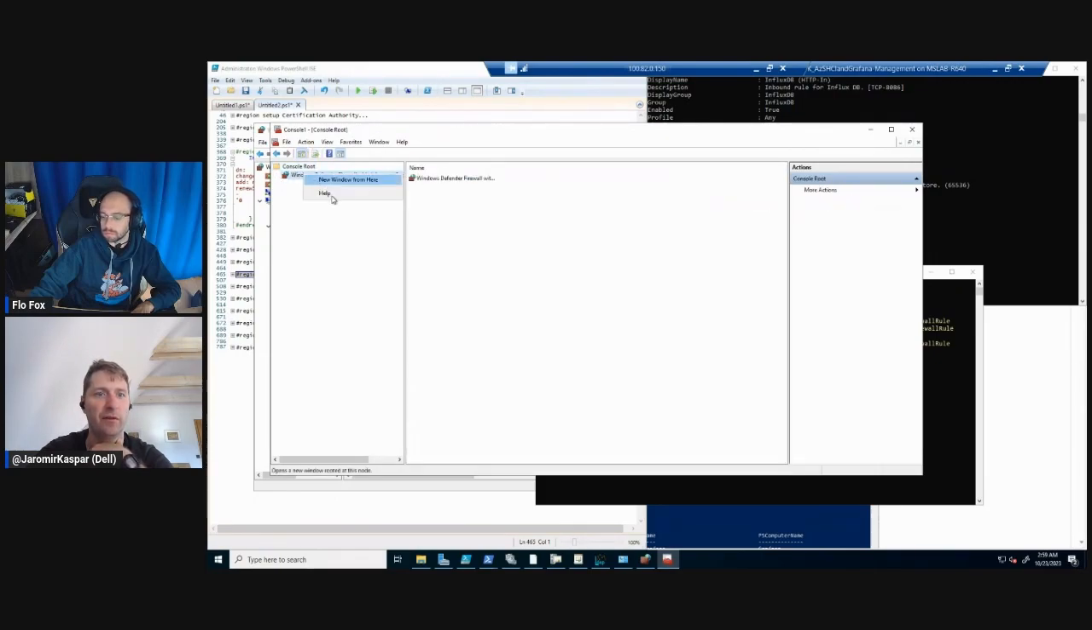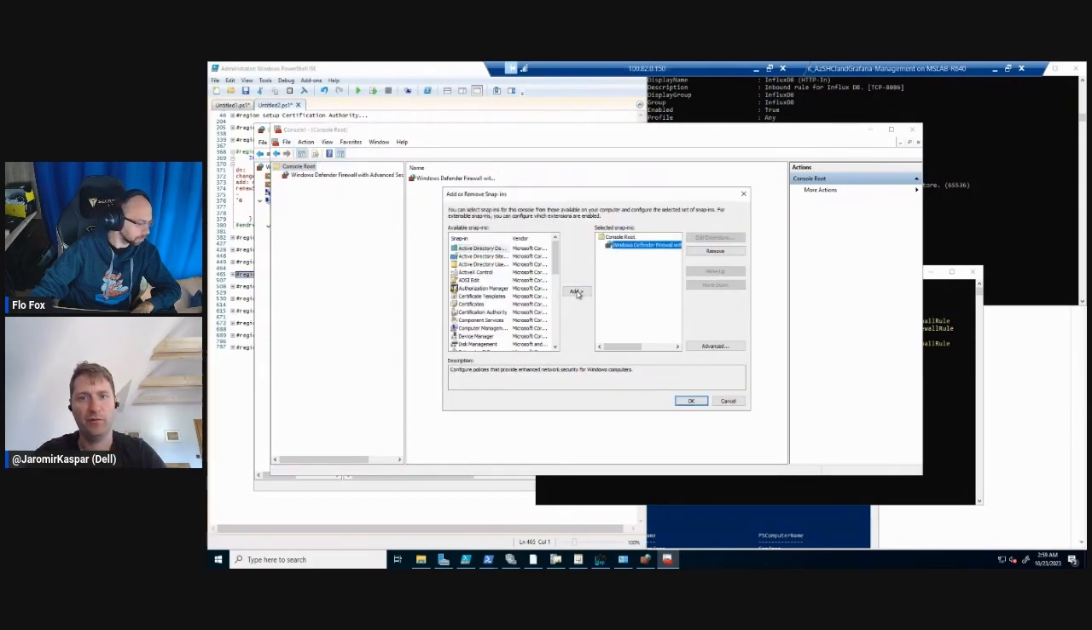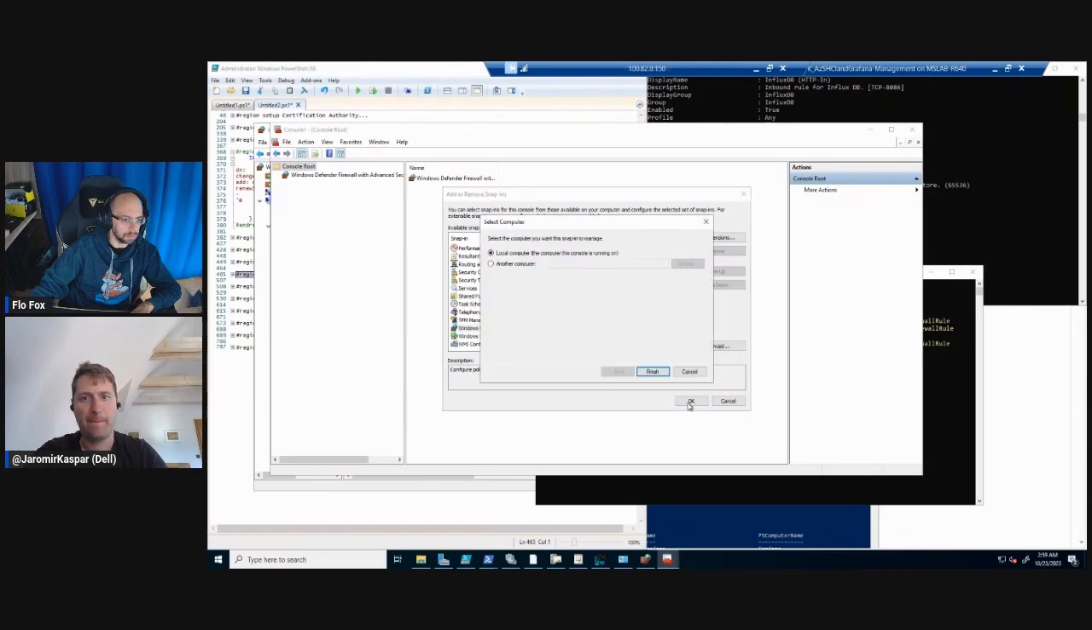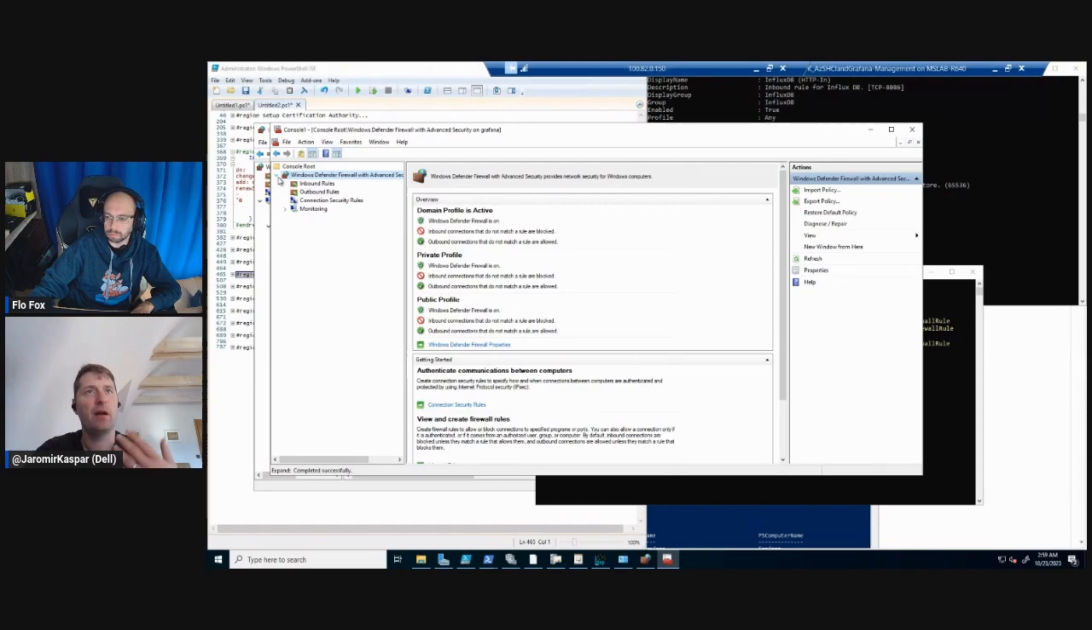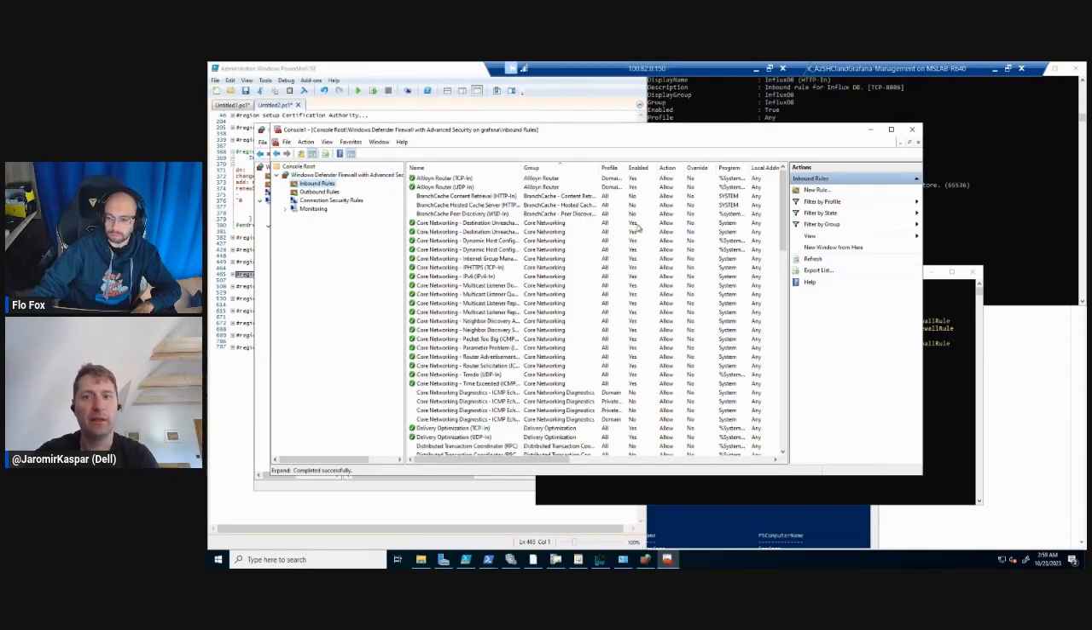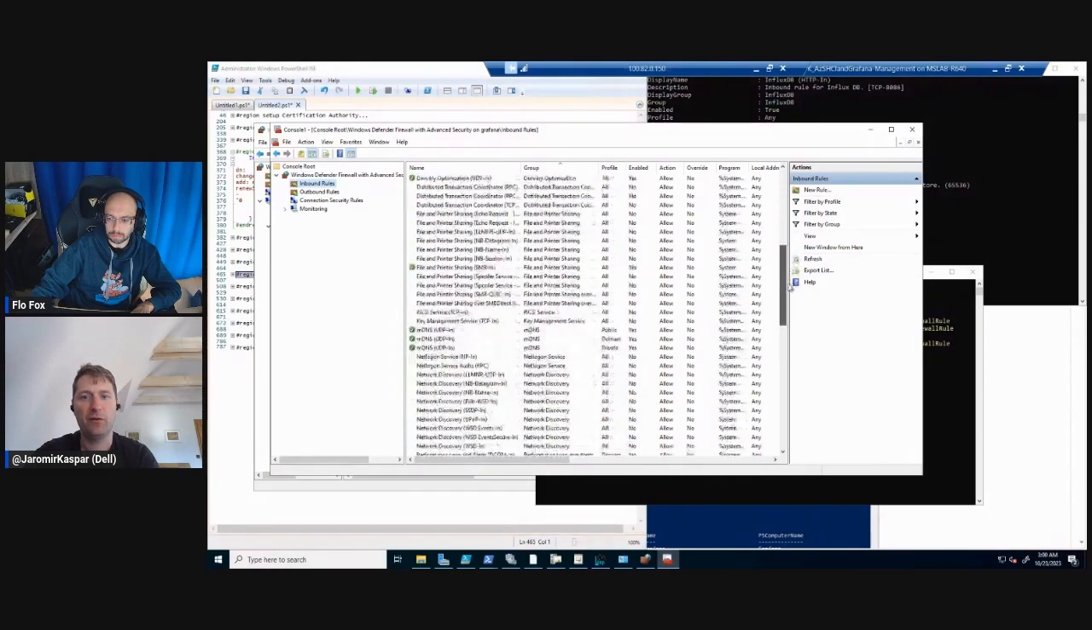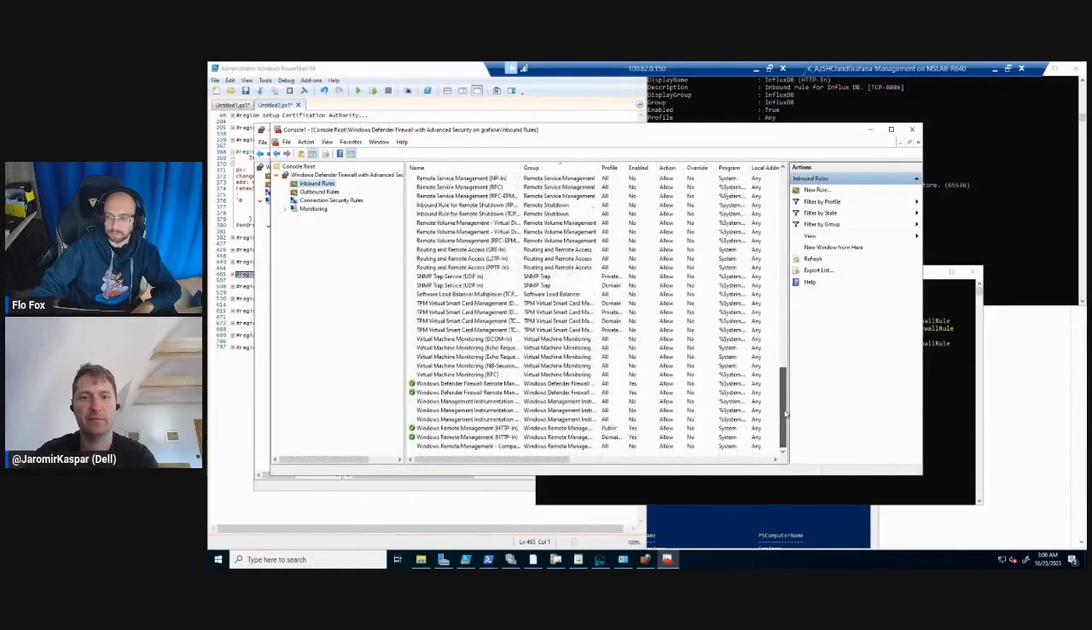Okay, let's remove it and then add it again. I'll remove snapping, remove, and add it again. Grafana, finish, okay. See, so now we can manage the Windows firewall like this, and we should have a new inbound rule that will be enforcing IPsec, I think.